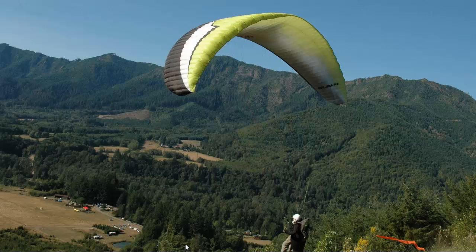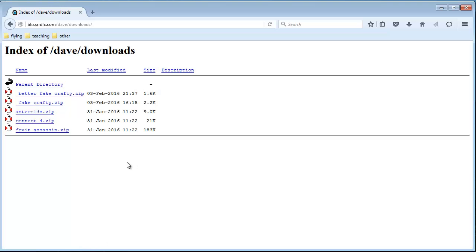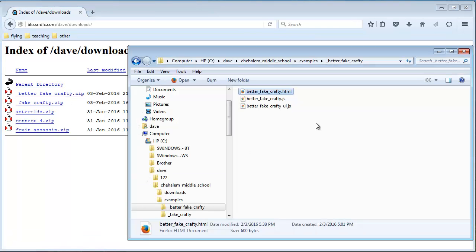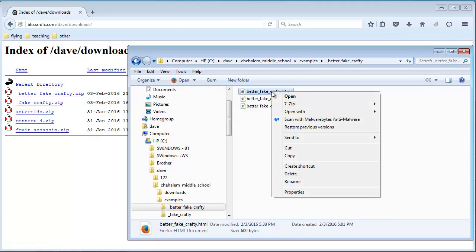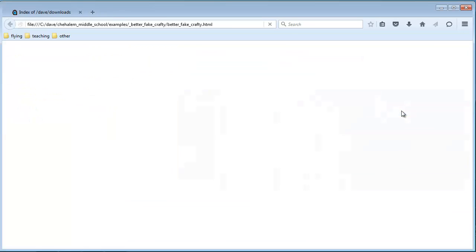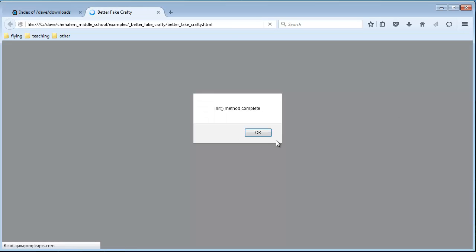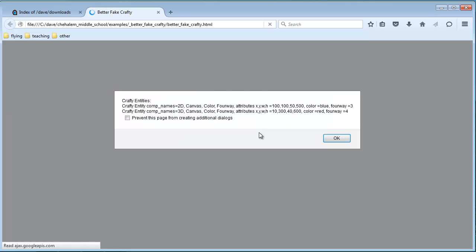So I've gone ahead and gone to the website already and downloaded this and unzipped it, put it inside of here, and then we're going to fire it off in Firefox because that's where we're going to debug it. Chrome also has a good debugger. It fires it off, and once again it gives us an alert that we were in an init, and now it tells us that we did in fact create two entities in the Crafty game engine, and the engine is telling us that those are the two that got created.